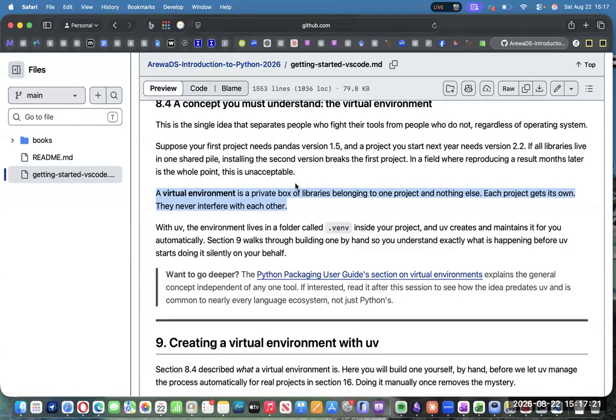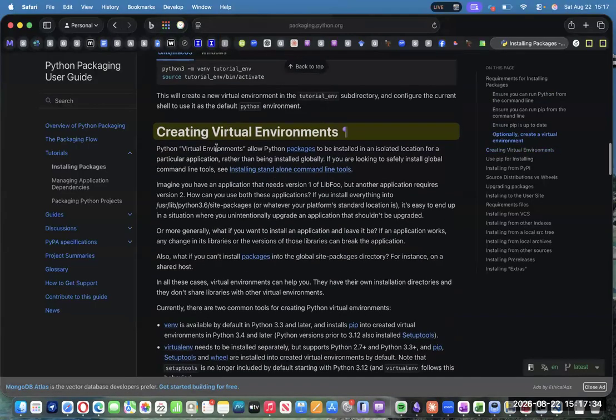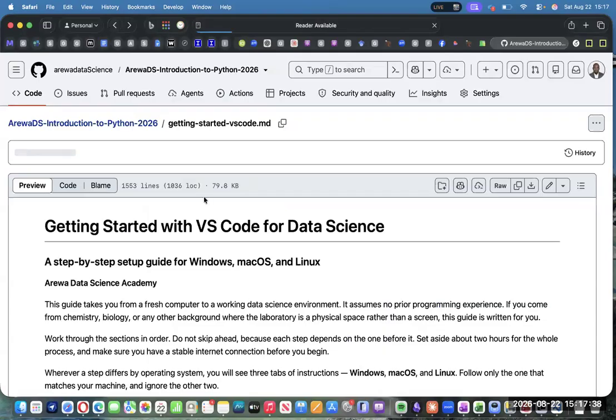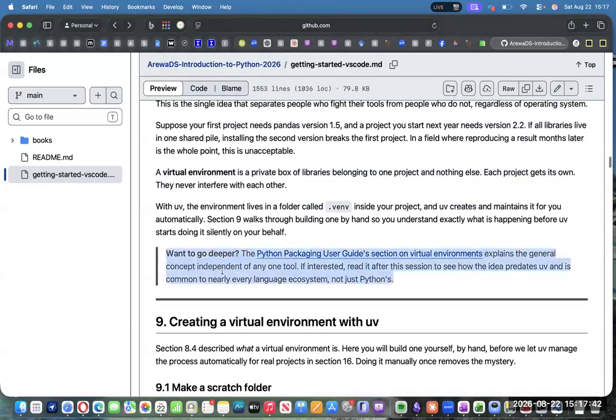Okay, so when you want to go deeper and find out why all this is necessary, we have the Python Packaging User Guide section on virtual environments. When you click here, you can learn and read more about that. We just want to give people more idea about what all this means, so we put some links so that you can read more to find out details.